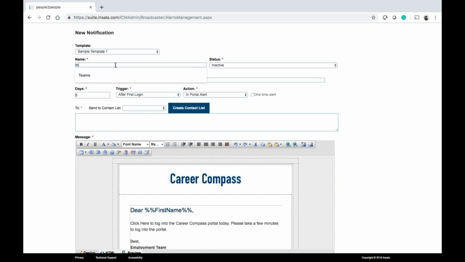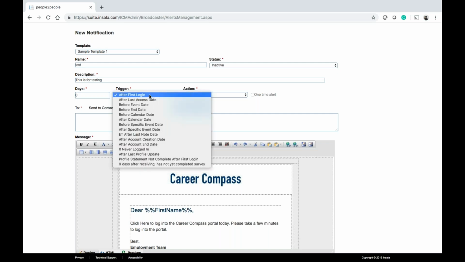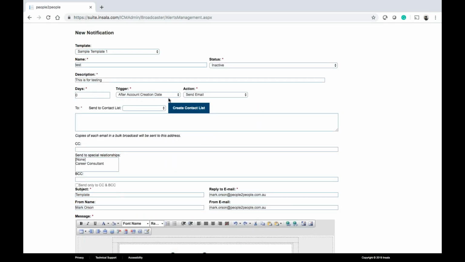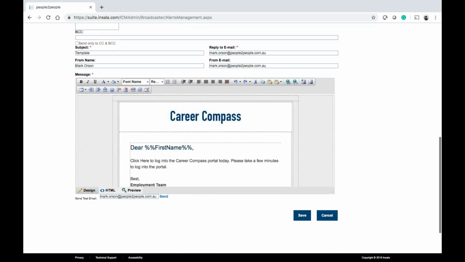And I'm going to call this test. This turns it on or off. This is for testing. And then here's that trigger. So he's going to make it 0 days after account creation. Right there. So 0 days means immediately. 0 days after account creation, send an email. And this is where he'll send it to all active users in the system. And then whatever email template you have. And that's it.